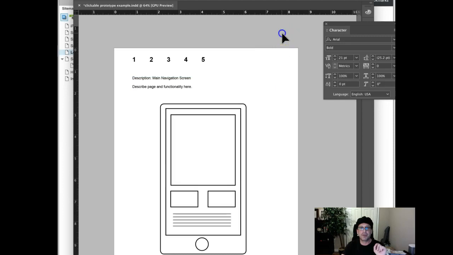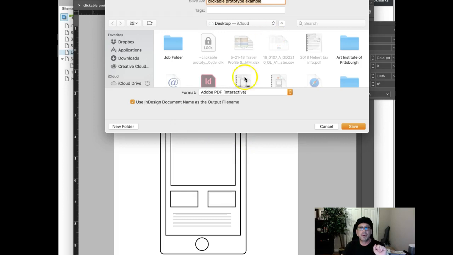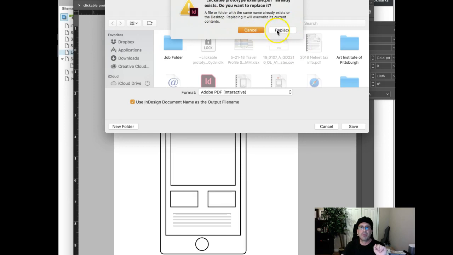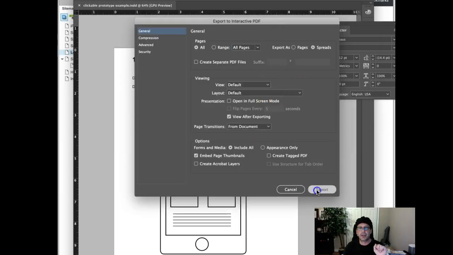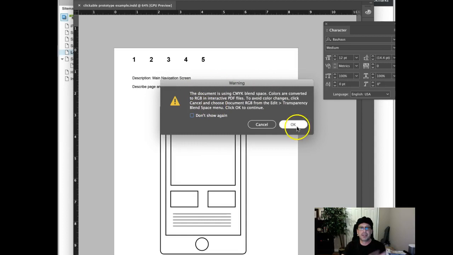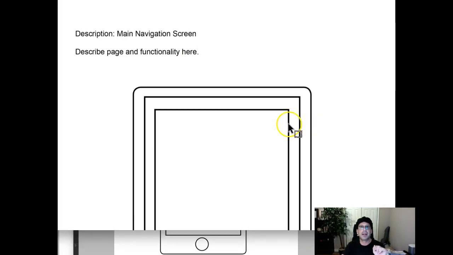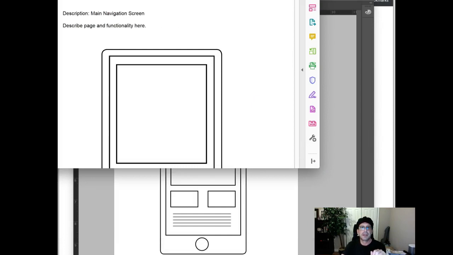Now what we're going to do is this. Let me save this out real quick. Then we'll go ahead and export this. We'll export this as Clickable Prototype example. It's an Interactive Adobe PDF. I'll just click Save. I've got it saved out to my desktop. This should open. This is just telling me I've got conflicting color space. That's okay. All right, here is our document.